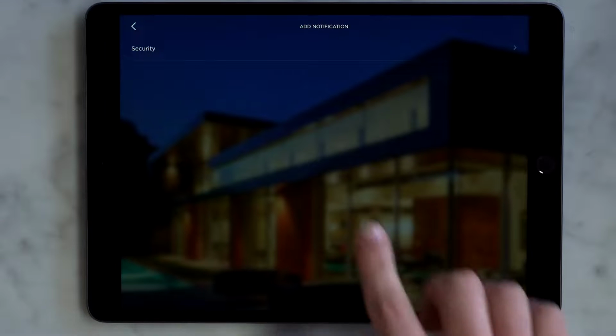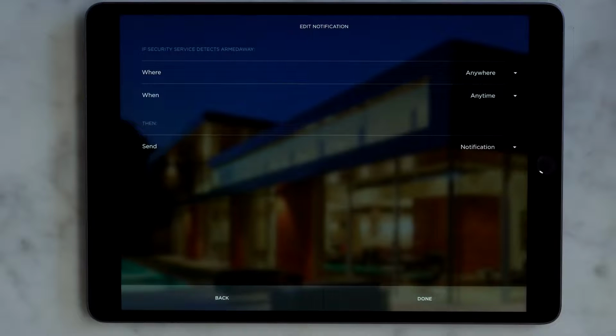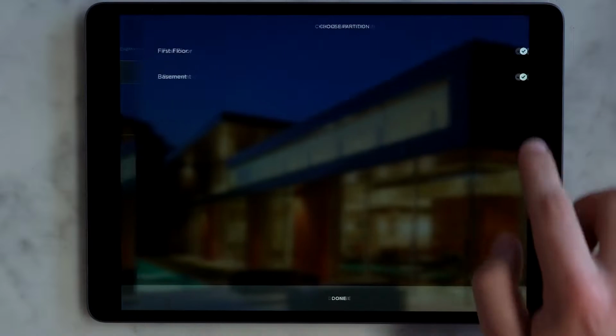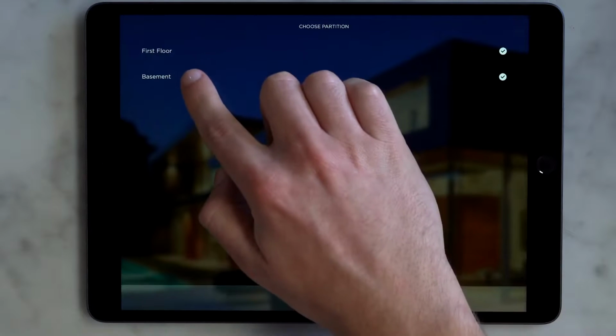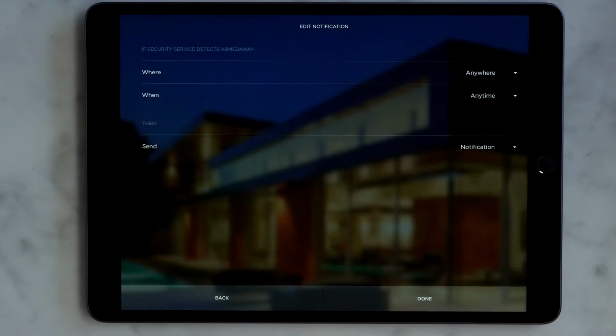Then, select Security to reveal the notification options you can configure. We'll select System Armed Away, then tap Next. Just as we do with other notifications, we can now select more specifics about the notification we would like to receive. With Security, when we select Where, we'll see a list of the two partitions of our security system: first floor and basement. Done.